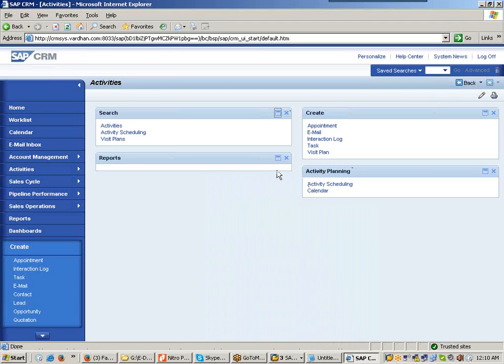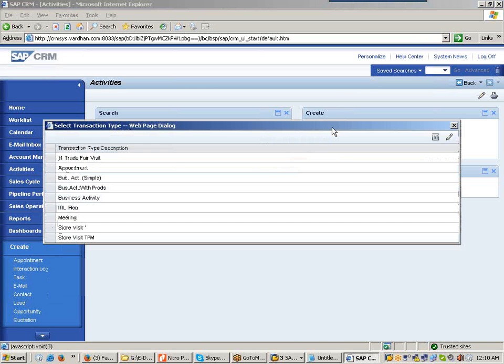Now these are the various activities you can see here. So click on create appointment, because we have assigned appointment class to it. That's why we are clicking on it. That's our transaction type, right? Which we have created just now. Yes.